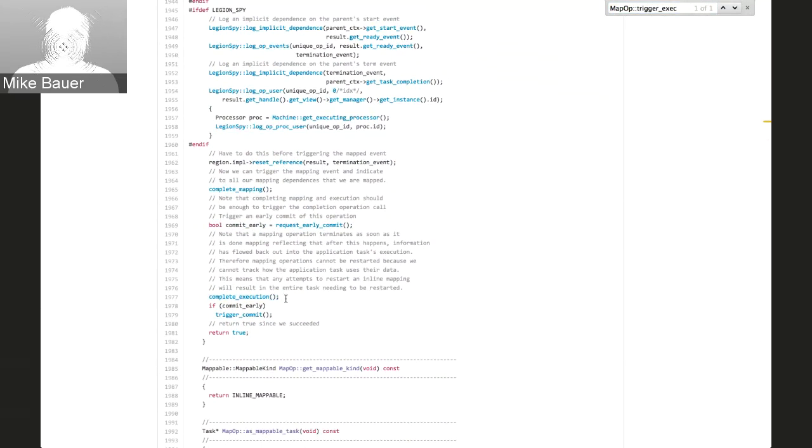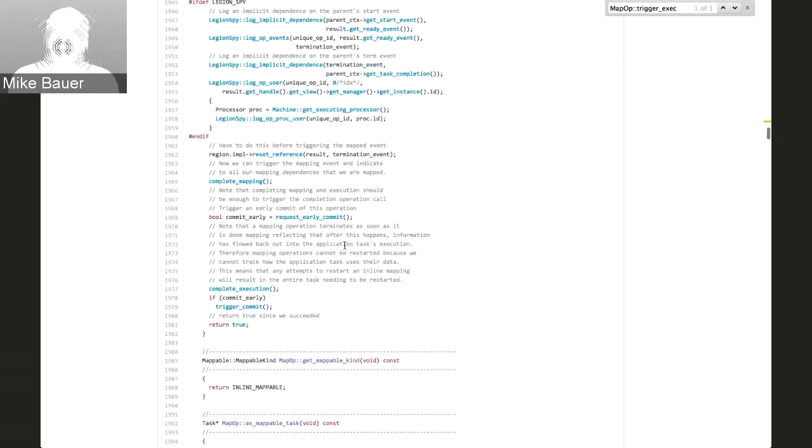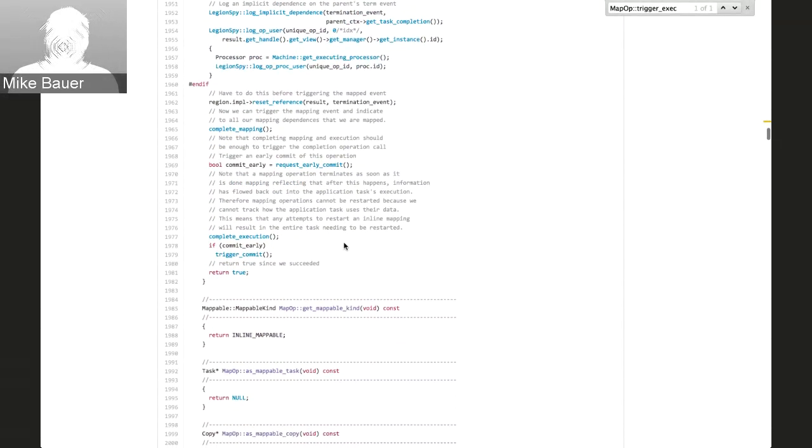We've launched all the stuff that we need to do to actually execute this inline mapping. We've got our physical instance that says when our physical region will be ready. And then, if we can commit early, we call trigger commit, and then we can return true that we actually succeeded in mapping. Now you'll notice that we didn't have to override any of the other operation methods for triggering, because for all the rest of them, we just use the base default implementations provided by the base operation class. And so again, this is a very nice part of the API where we don't actually have to override any of the other interesting things.